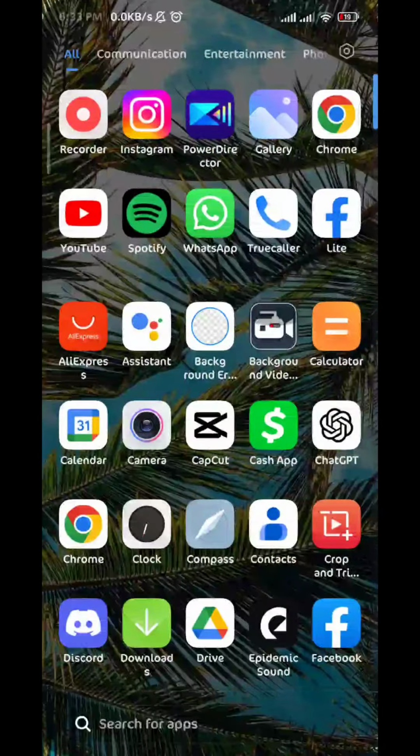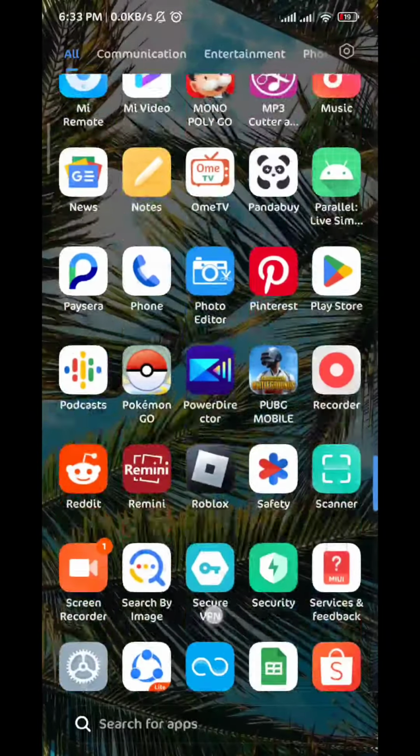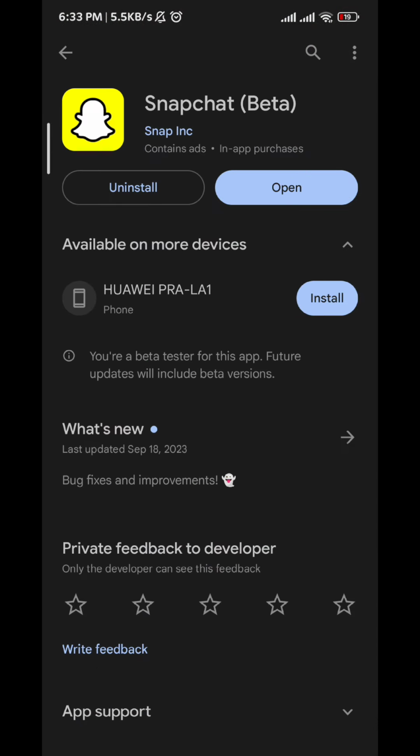First we need to get something out of the way. Go ahead and open Play Store or App Store, depending on what device you're on, and go to Snapchat and make sure to update the app to the latest version for everything to work properly.